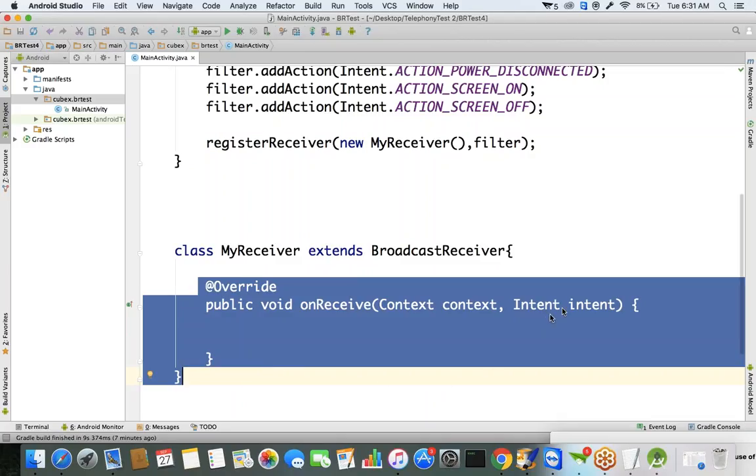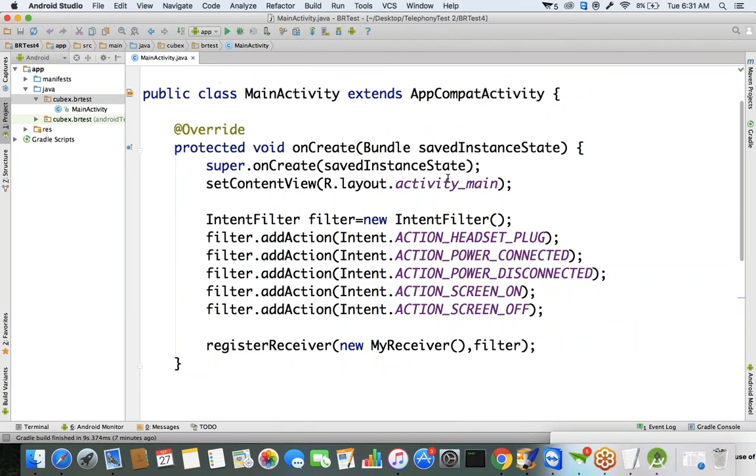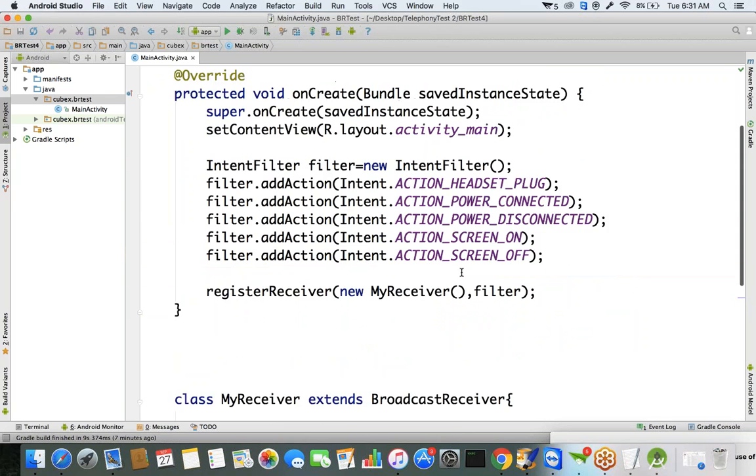This intent object will tell you the event type, whether it's a headset plug-in or charger connected or disconnected. Here we configured the actions by using the addAction method, and here we have to get the actions by using the getAction method.